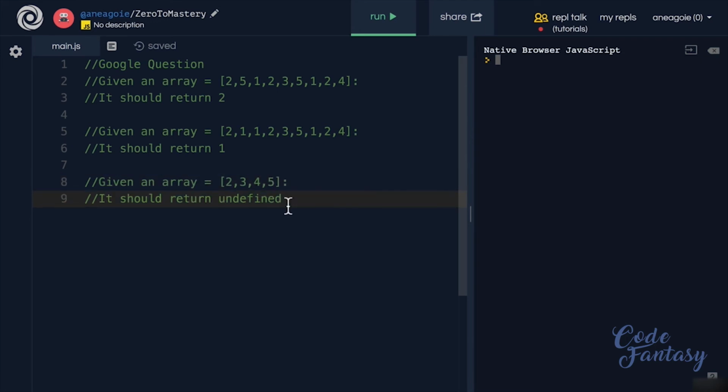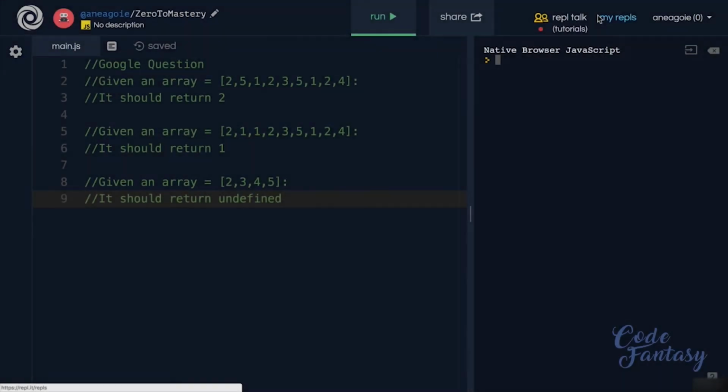So, how would you go about solving this? Give it a go, see what you come up with. If you need help, perhaps go on Discord and chat with some of the community members, and I'll see you in the solution video.